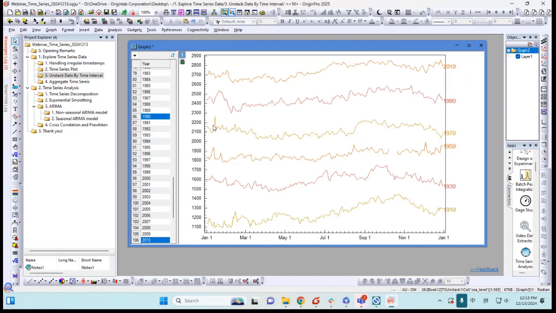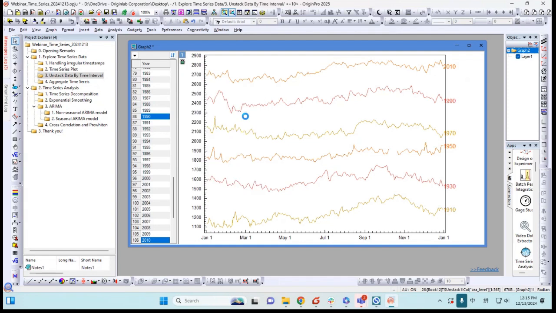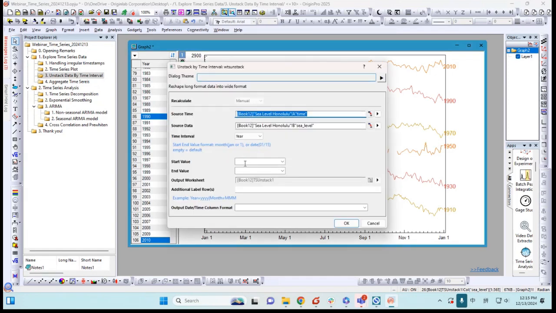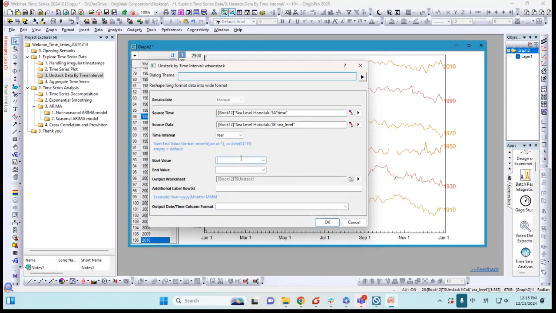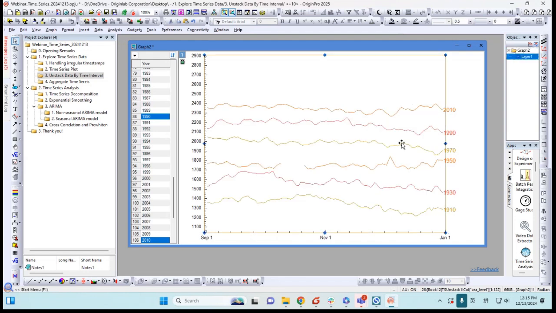the December. I can click this green lock, say I'll change parameters. I can specify a certain month range for comparison. Let's say I want to compare the data from September to December, let's say. Yeah, it will only show the data from September to the December. I can rescale it. Okay.